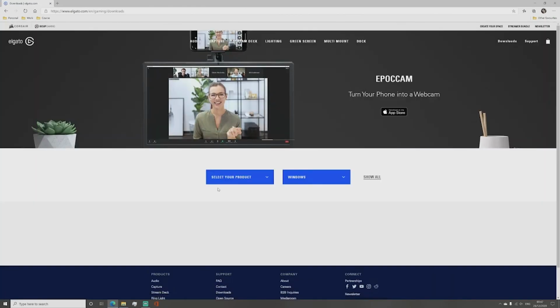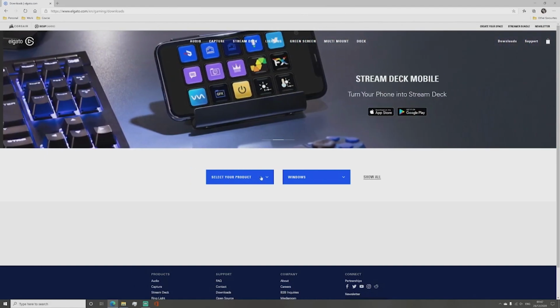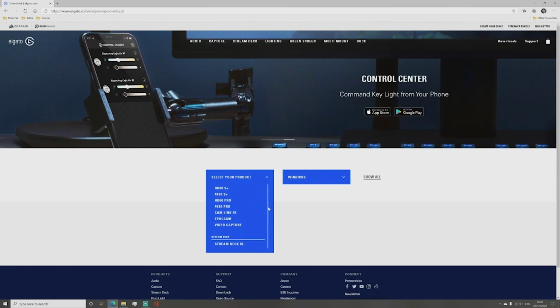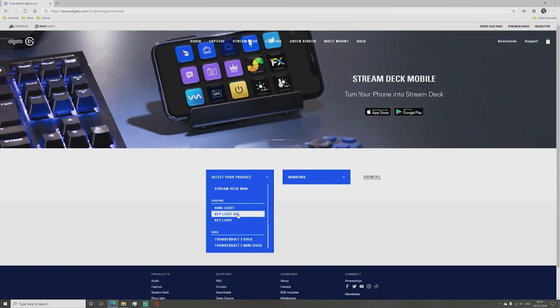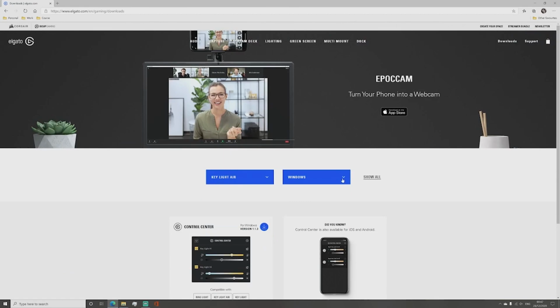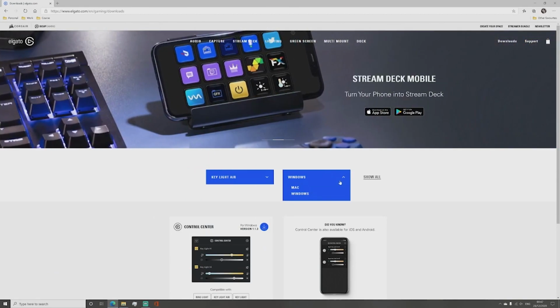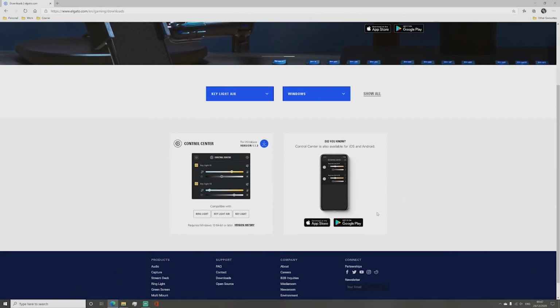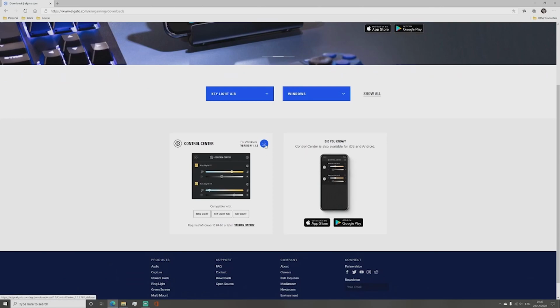Once on this page, you are given two drop-down menus. On the Select Your Product, click Key Light Air under the Lighting submenu. And then click on the second drop-down menu and select the type of computer you are going to be using to run this program. You can also download this software onto your phone via the App Store and Google Play. Now click the blue button underneath the drop-down menus.